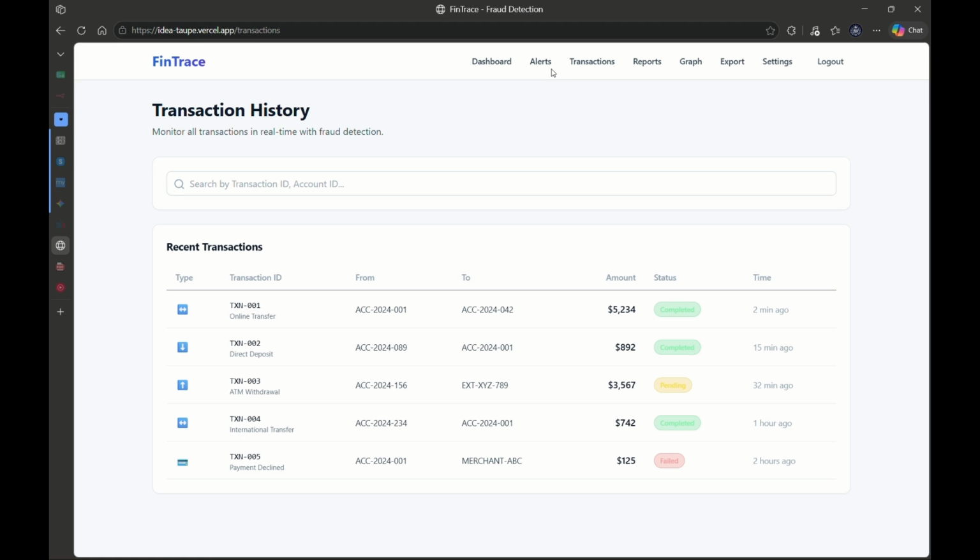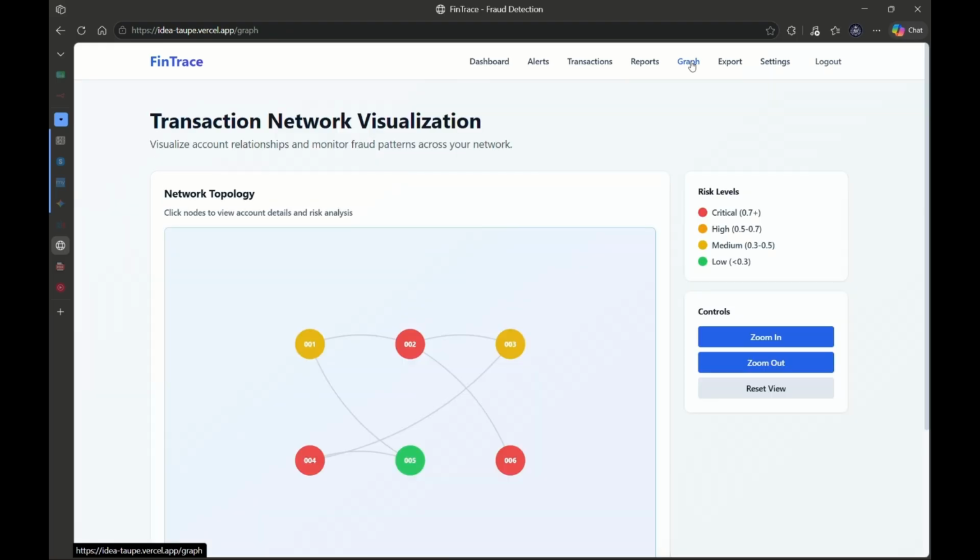The core difference is graph visualization. While tabular logs are great, the true innovation of FinTrace is our Neo4j graph investigator. Let's look at the transaction network visualization. Traditional databases would require complex, slow SQL joins to track money moving from account A to account B to account C. By modeling accounts as nodes and transactions as edges, our system plots the exact trajectory of funds instantly.